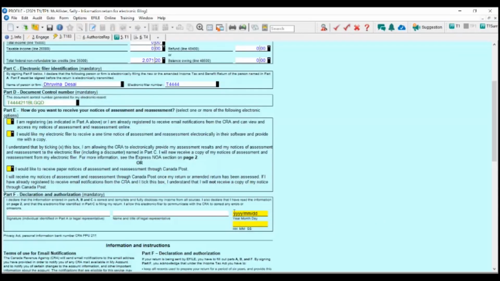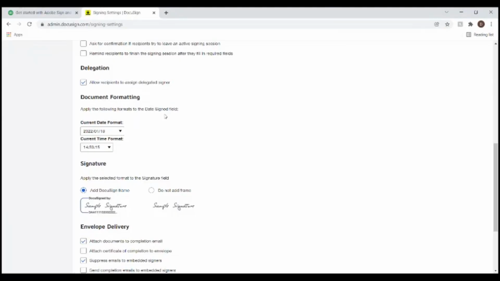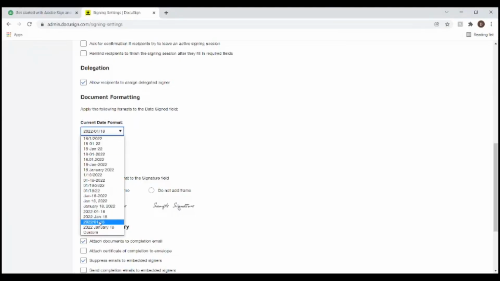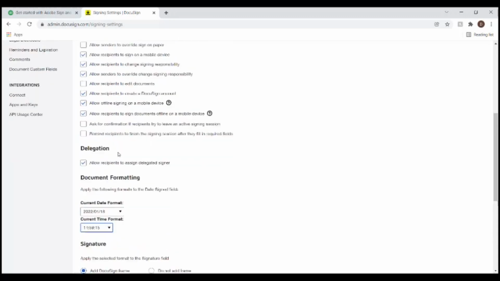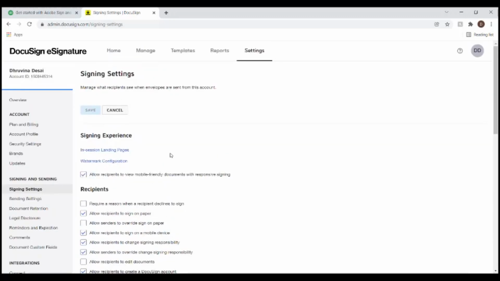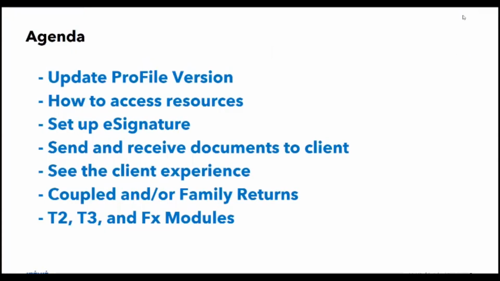The CRA form requires year, month, date, and then hour, minutes, and seconds. So those are the two that I'm going to select: year, month, date, and then hours, minutes, and seconds. I'll select that, and then you'll go ahead and save that. I haven't made any changes, so that's what you'll have to do. Again, in Adobe Sign, it should be something similar. You just want the date and time formats to match what is on the T183 forms.